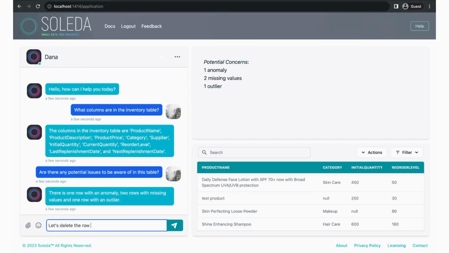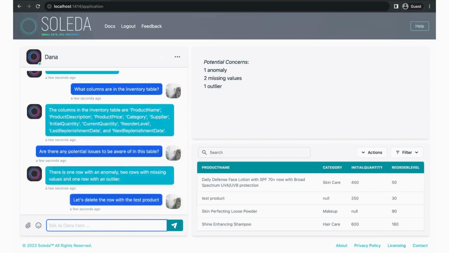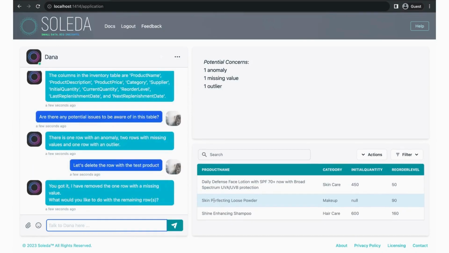Let's delete the row with the test product. This is pretty clear by the name, but maybe it's unclear by what's going on. But if we take a look at this closely, yep, this disappears. So now we can say we have removed the one row with a missing value. What would you like to do with the remaining rows?